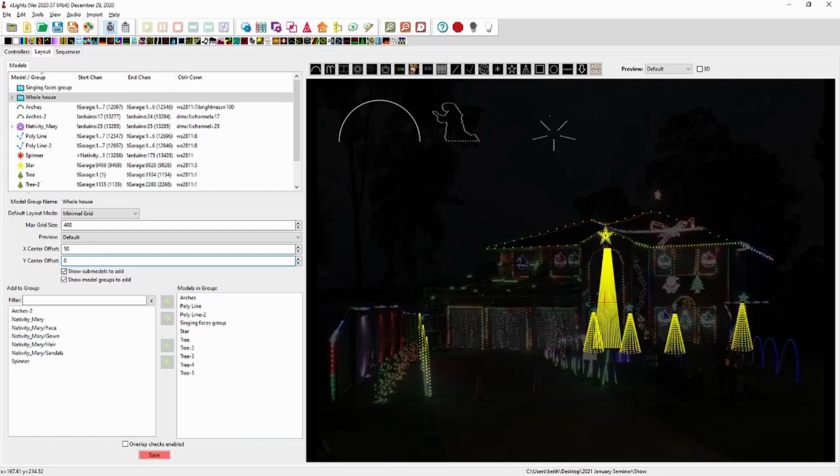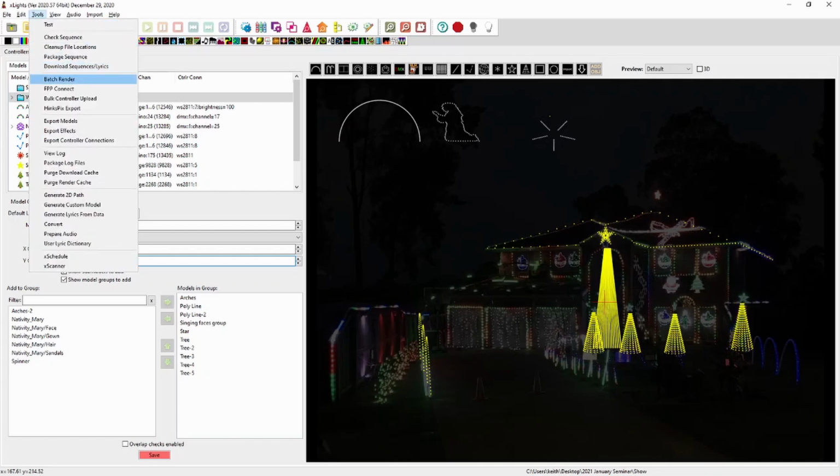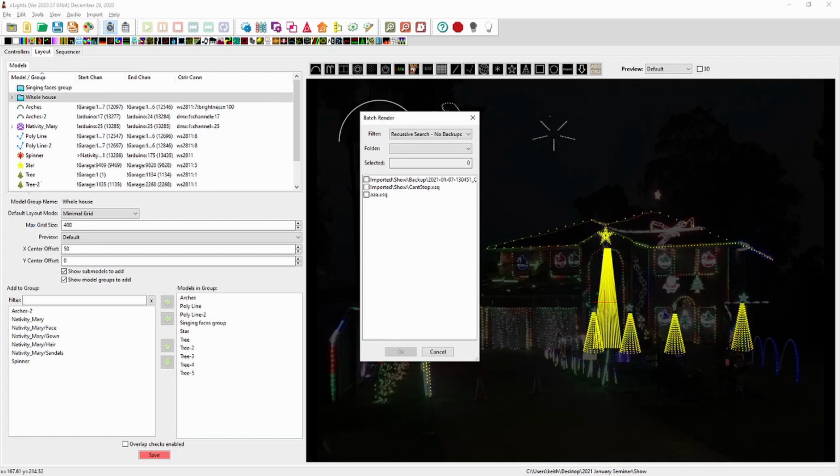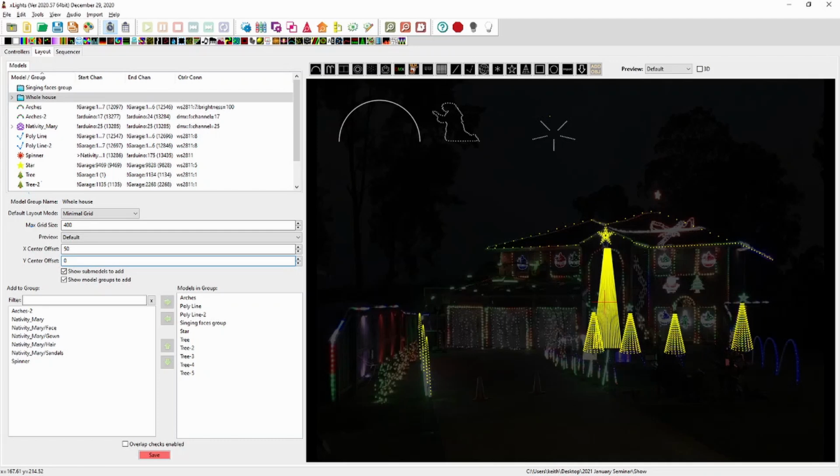And then what I'm going to want to do is come up to here and choose Tools, Batch Render. Now what Batch Render allows you to do is choose your sequences and click OK, and what it will do is open each sequence you select in turn, render the sequence and save the sequence to generate that FSEQ file.